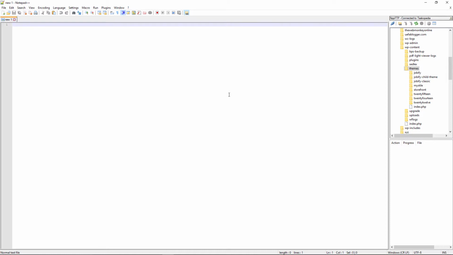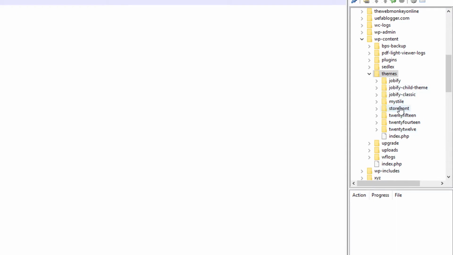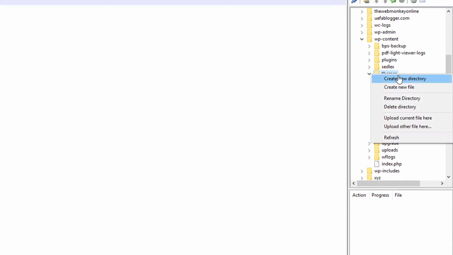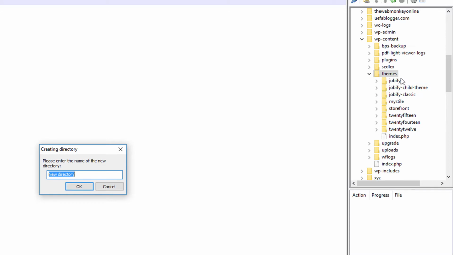It's very, very easy. Now you can see I have connected to my site via Notepad++. I'm inside of my WP content folder, which actually contains all the information for the themes, plugins, and inside you can see I am inside the themes folder now, where you can see all of the themes I have installed. So to create a child theme, I am going to right click on themes and then click on create new directory. We have to create a new directory for the child theme.